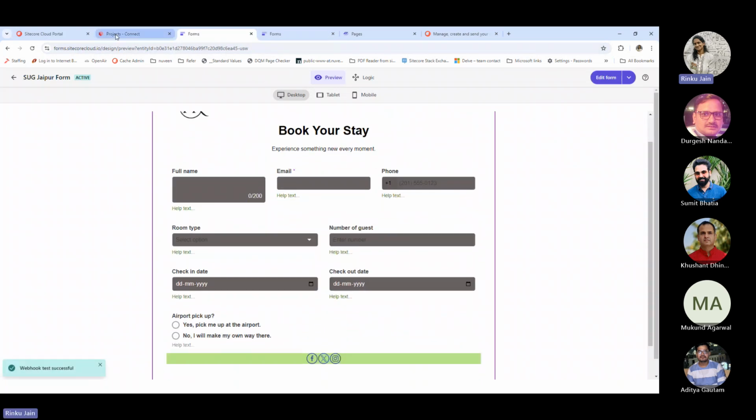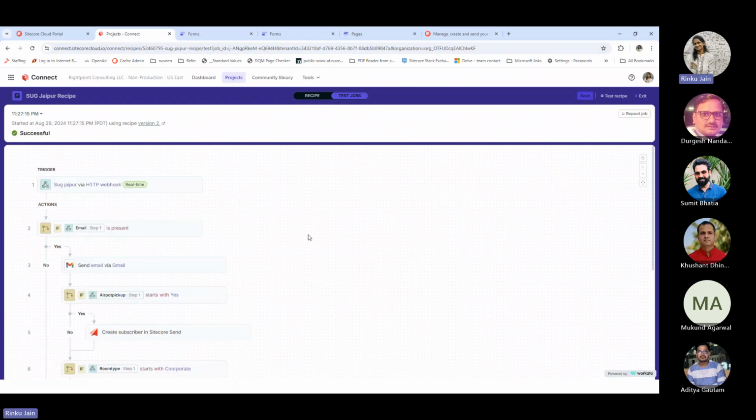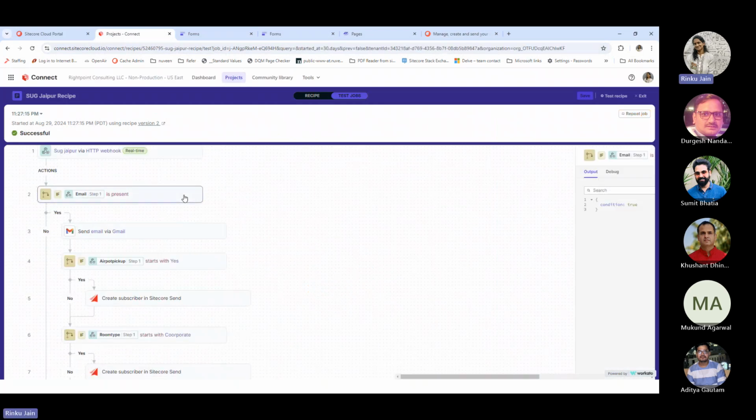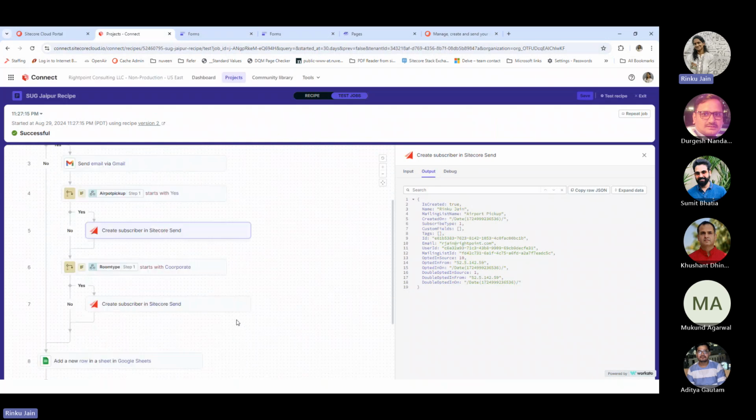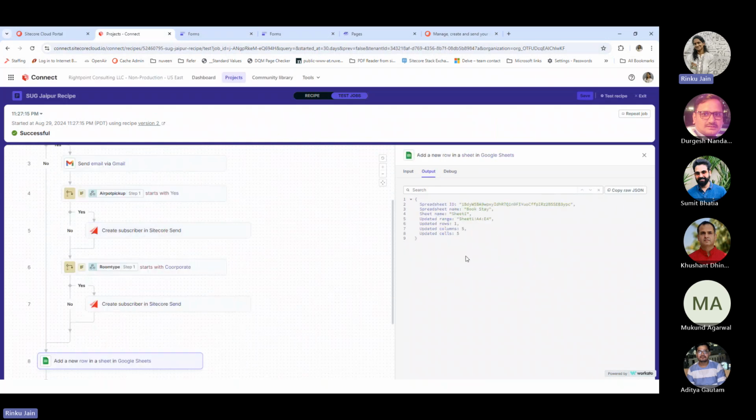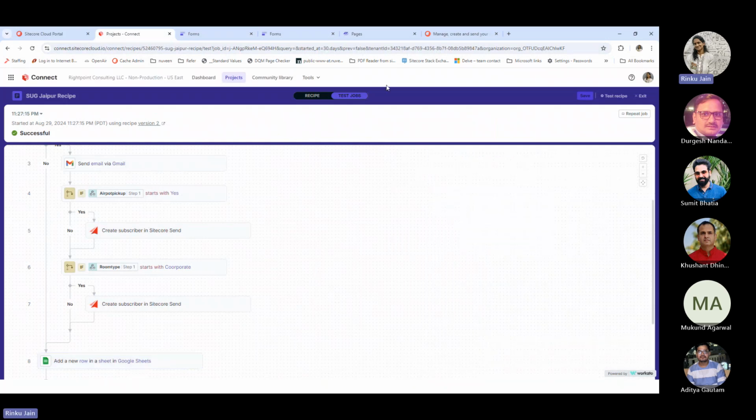Okay, now you got the request, see here, and then you can see the steps. It gives you the details of the input and the output. Now it has successfully executed every step, and here, if you see, it added the entry to Google Sheet as well.